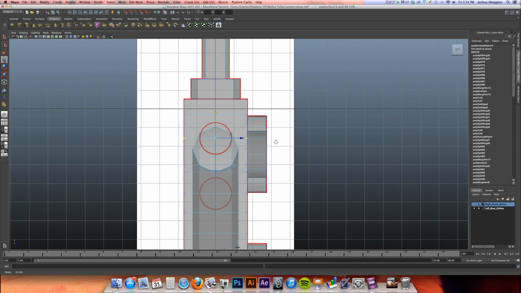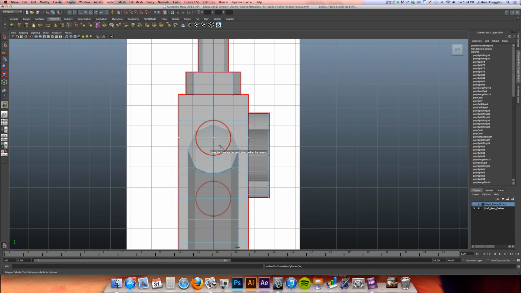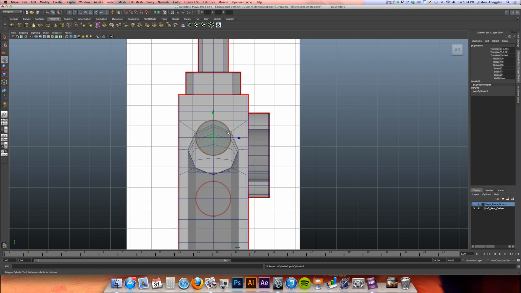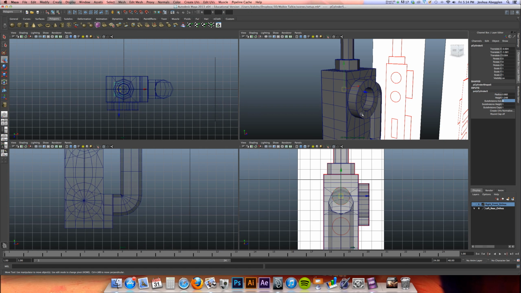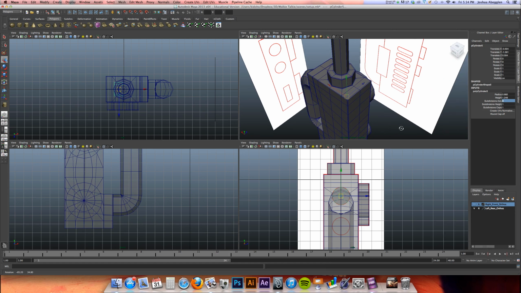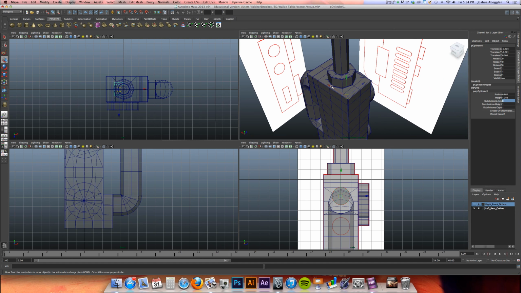All right, what I'm going to do now is create a cylinder. Hold down Shift as I'm doing this. Go ahead and press Return. Come into my polycylinder inputs and change the subdivision axis to 8. That'll make it easier to merge in here.